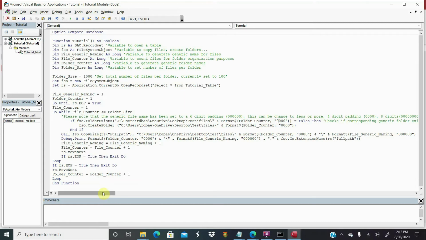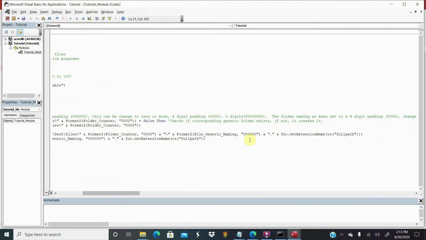With regards to the file names, I decided to use a 6-digit pattern for the file names. But again, you can change this as you see fit. You can change it to 7 digits, 8 digits, or less than that.